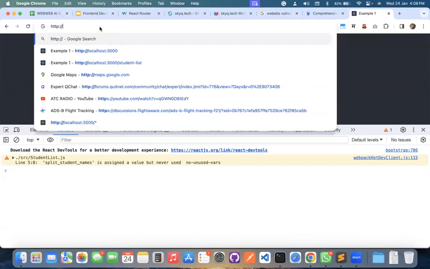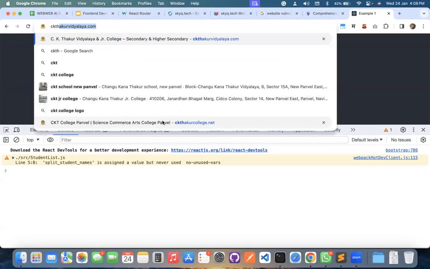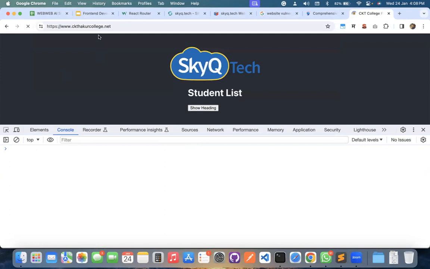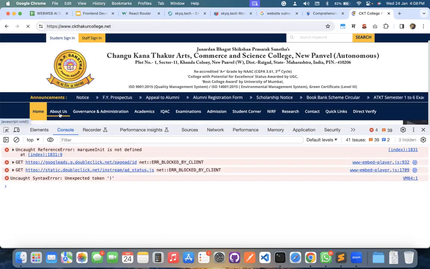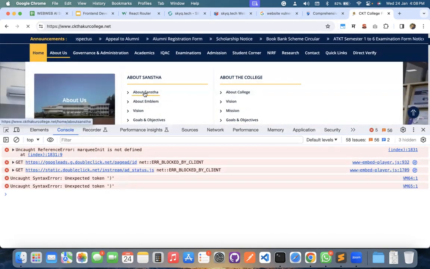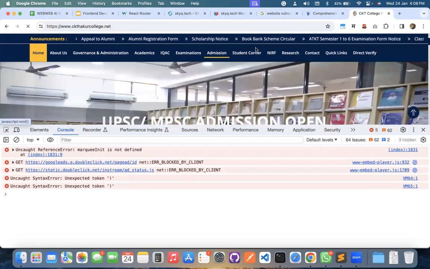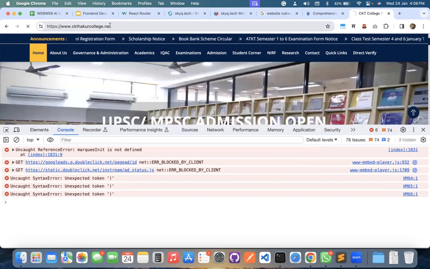So your college website is ckthacurcollege.net. This is the base path, right? Whenever I visit some page inside this, suppose the About Us page, in which we have About Sanstha, observe the URL. Suppose I navigate to About Sanstha. Right now we are on ckthacurcollege.net, and now we are getting redirected to somewhere else.